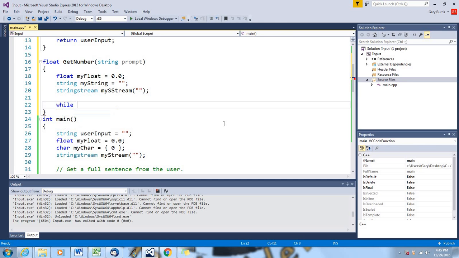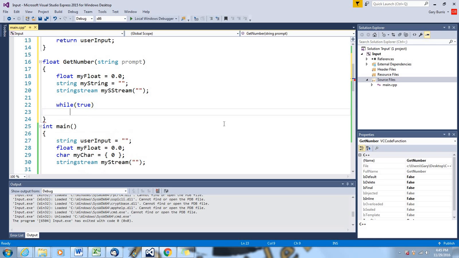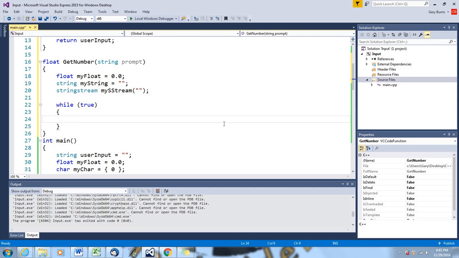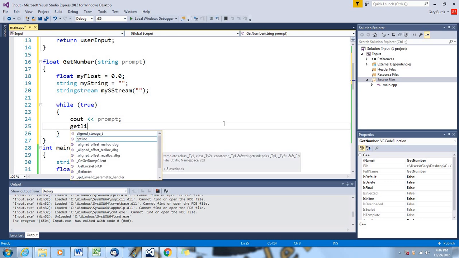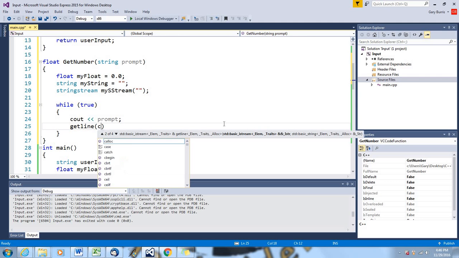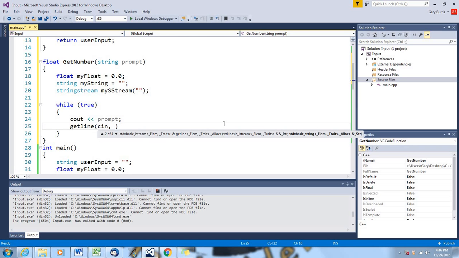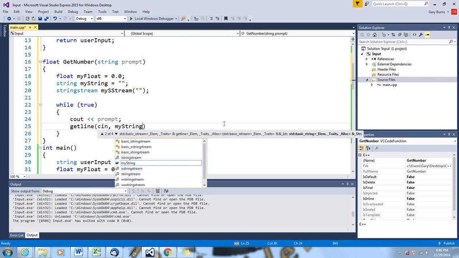So now we start our while loop, and again while true, close the parentheses and open some more curly brackets. And we're going to say cout, send them the prompt. I forgot my prompt. And we're going to say, let's see, we need getline, open parentheses, cin, comma, myString.